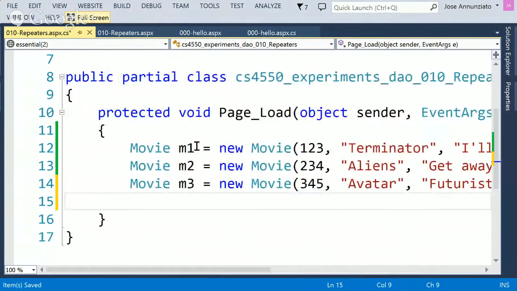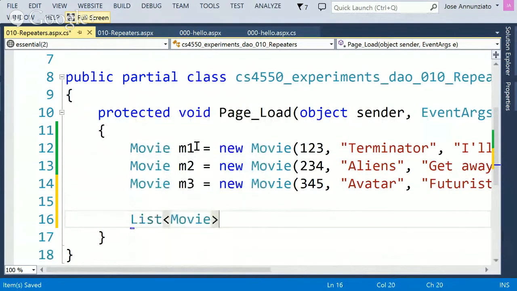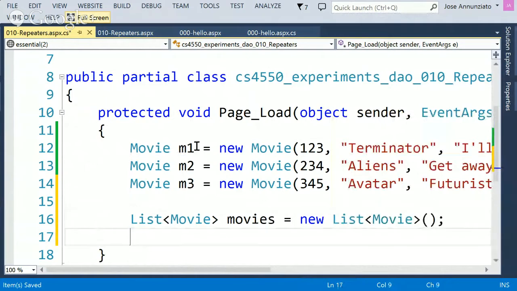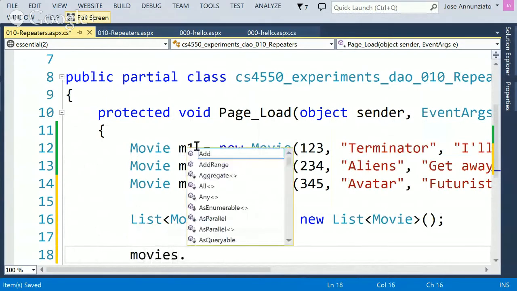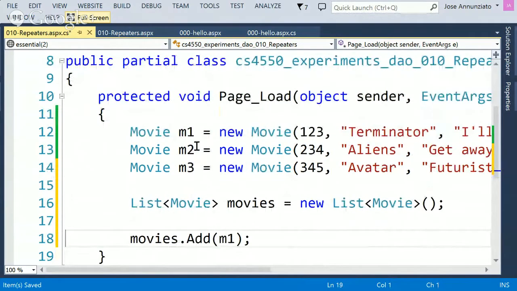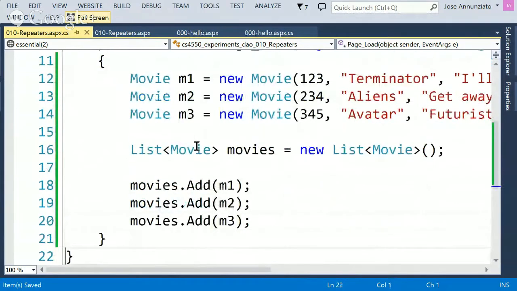All right, so now let's create a collection of these things. Let's say I want to create a list of movies, a new list of movies. Let's add all these movies to the collection: movies.add M1, and let's add all of them, M1, M2, and M3. Okay, we have the collection now. What I would like to be able to do is render this on the page.